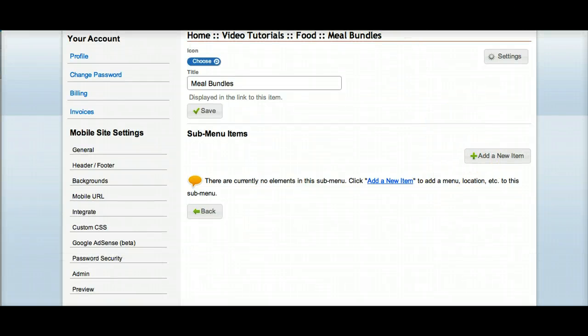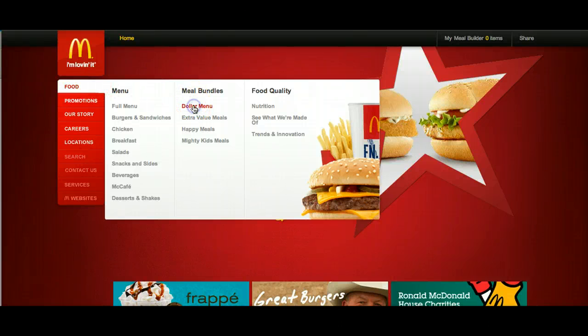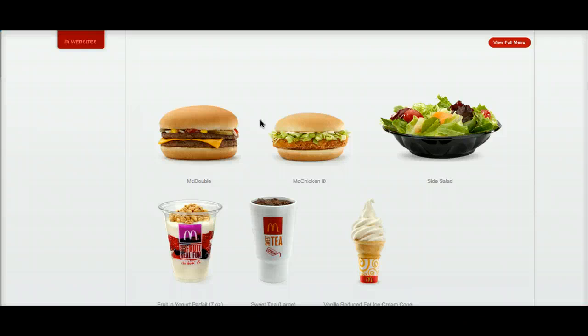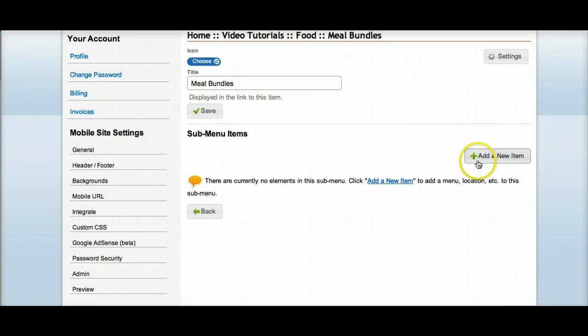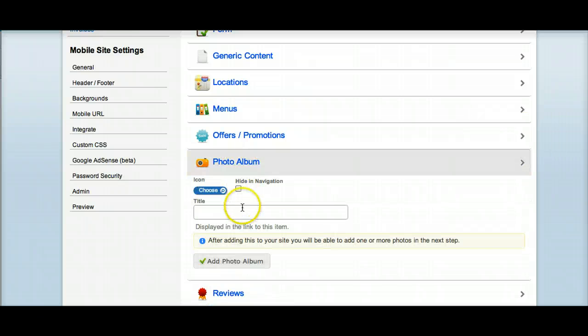So let's go back to McDonald's to see what kind of item we're going to need to add now. Dollar menu. This looks like a photo gallery to me. We could add all of these images and then add their descriptions in the title field. Then the mobile site would work exactly like the desktop site. So let's add a photo album here and call it Dollar Menu, just like on the desktop site.